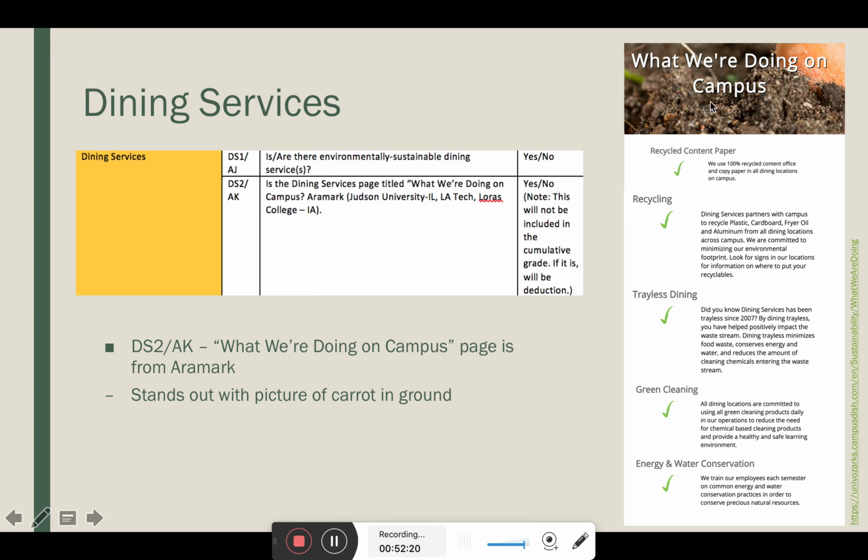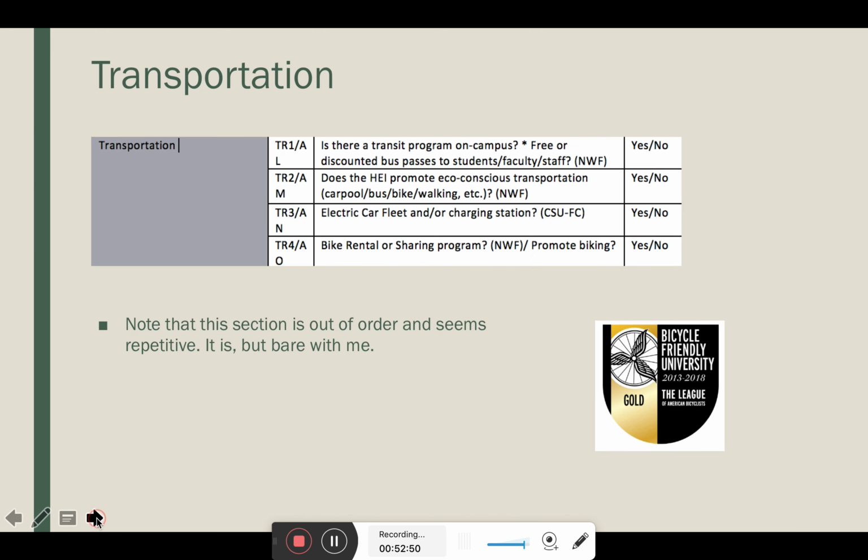Some universities, the only thing they have, which they wouldn't count if they only had this, so they would have to have a sustainability entity, is just this page that says What We're Doing on Campus. This is Aramark, and that's all. Aramark sets it up, and their sustainability leader is somebody working with Aramark. I just think that's a really interesting thing, and I want to make sure I get that in there and see which universities have it. They're all going to have the same page. It's kind of just like a template.